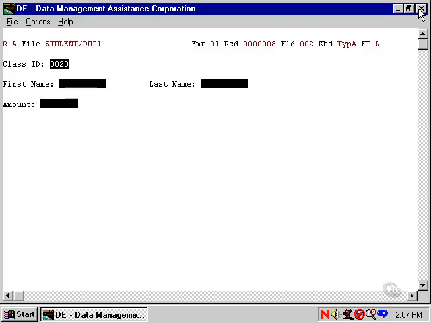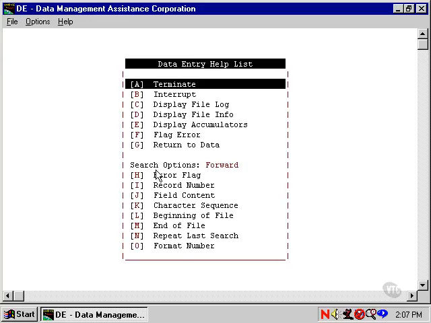When an operator presses help while in a batch of work, he is presented with a menu of choices. This menu is the same regardless of which mode the operator has been in. In this case, we're in resume mode. We're in our dup1 batch under the subdirectory student. I'll press the help key and let's look at the data entry help list.